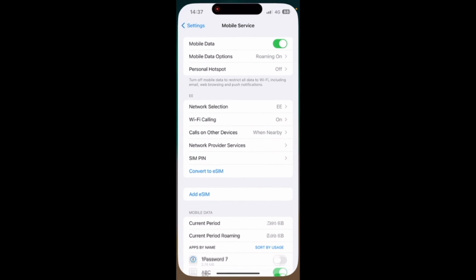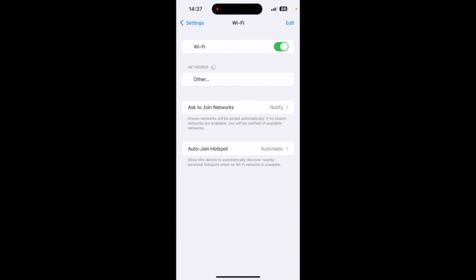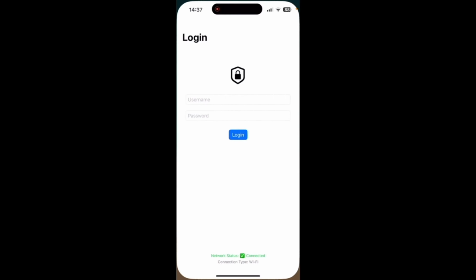And then if I go back again and select Wi-Fi, you will see that we are now connected to the Wi-Fi network. So this is the actual application that we'll be creating in this tutorial.